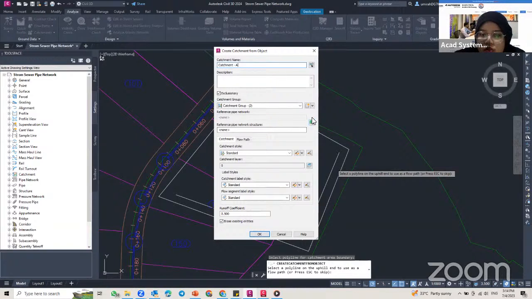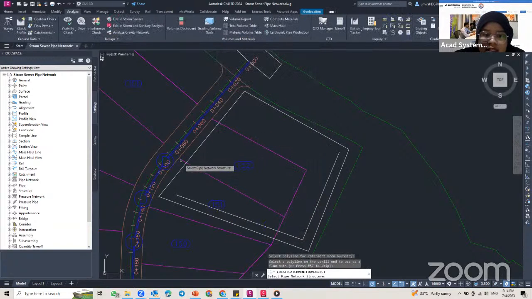So what I'm going to do, I just click on this green box here, click on this one, and then just click any of the head walls from just now. Okay, the D. You can see round and D.